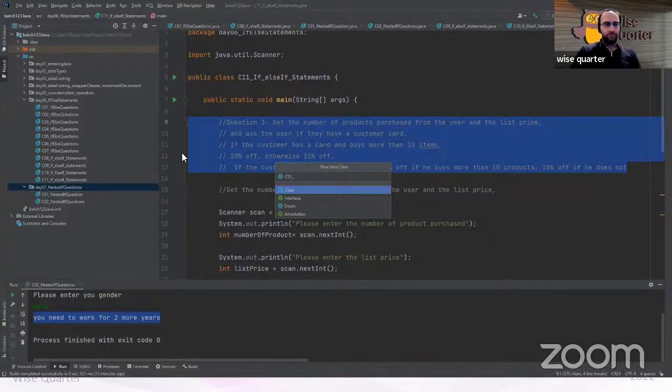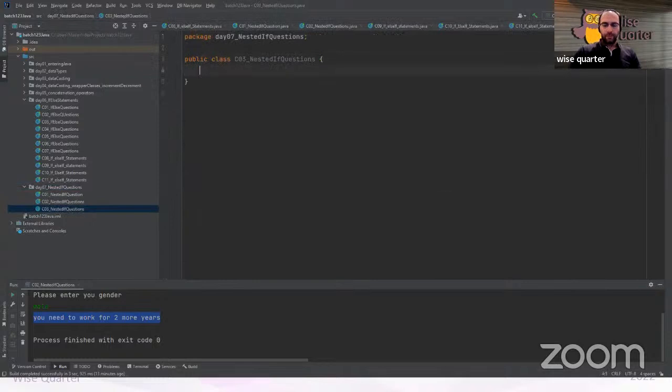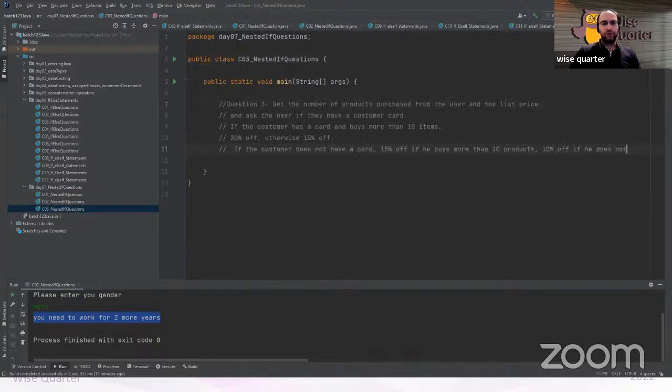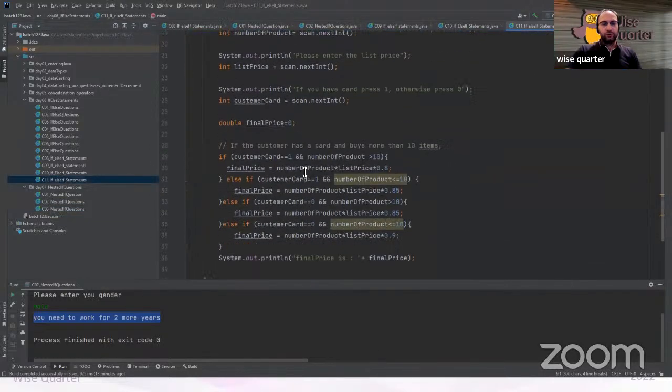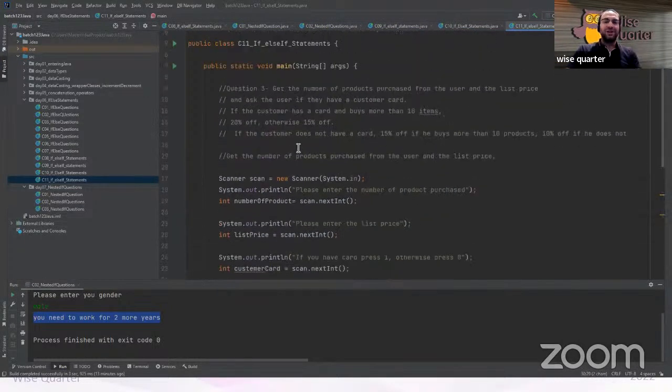CO3 nested if questions. Main method and the question. Let's check the question we have solved before. As you can see, I have used AND operator. I'm sorry. Let's first understand the question. I memorized the question, so I thought that you have also memorized the question. But for the ones who did not, and it's perfectly normal, let's check the question.